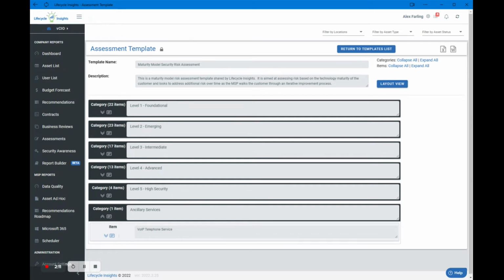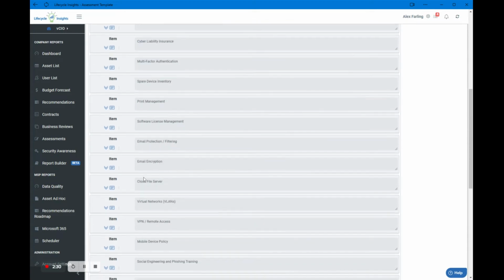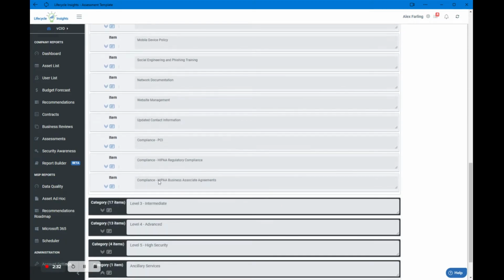And this brings up one of the really important things about how the Lifecycle Insights scoring module works. The scoring is only going to be calculated over the categories that you actually fill in. So if you have a customer who only needs to go through level 2 in a category-based assessment like this, or a maturity model-based assessment like this, then we'll stop scoring the customer at the end of level 2 here, where you stop answering questions.